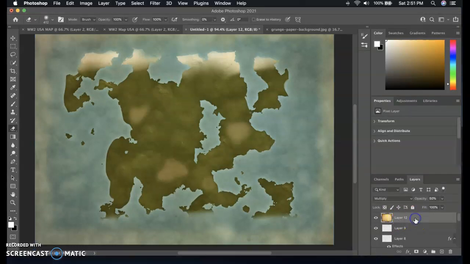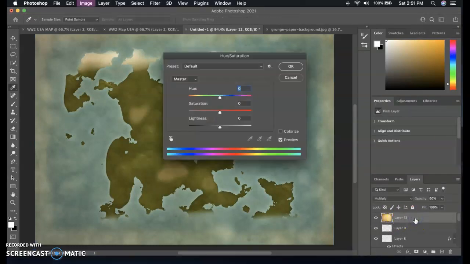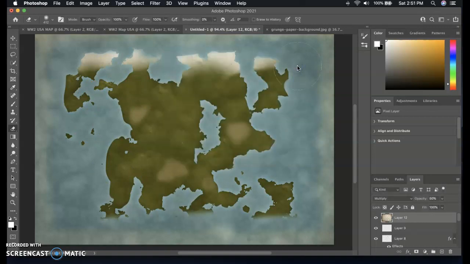So I'm going to open the hue and saturation levels using the shortcut Command U. And I'm going to reduce my saturation to -60. And what that's going to do is reduce that orange hue that is very strong on my parchment.